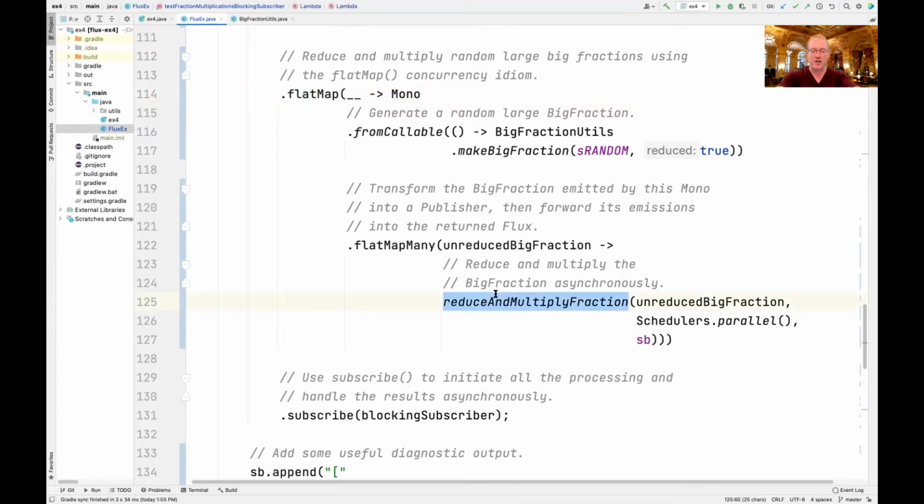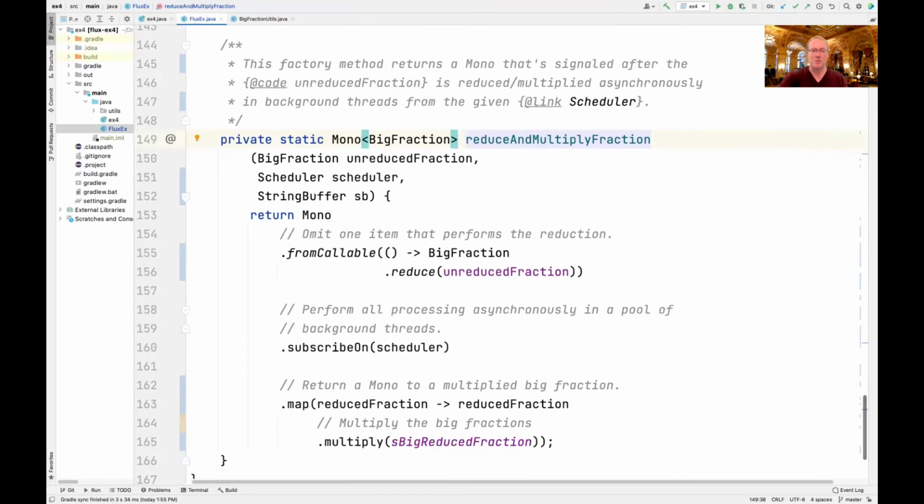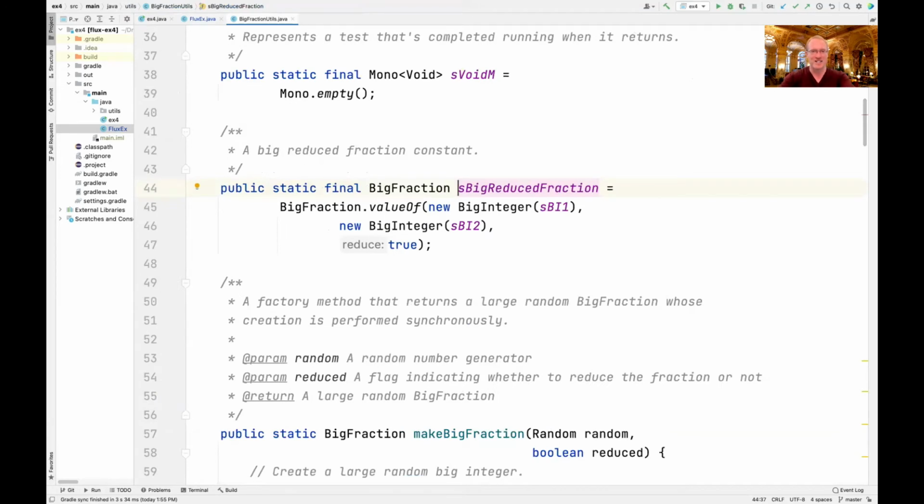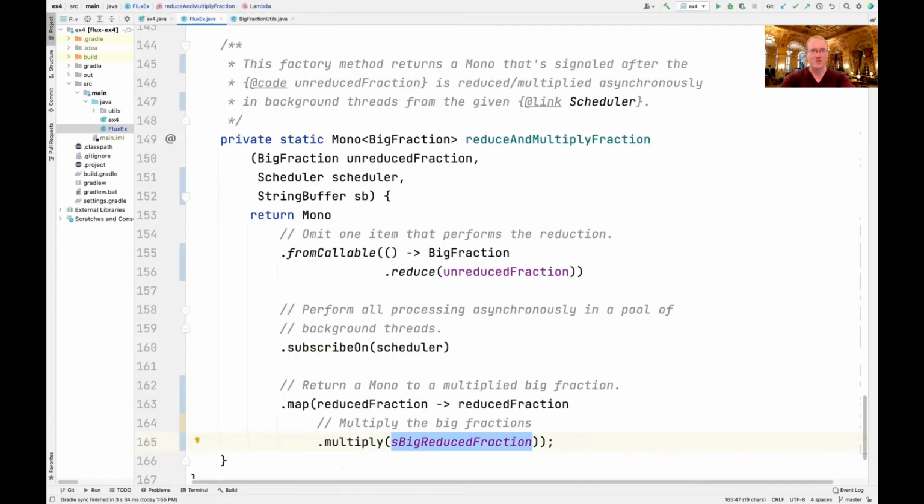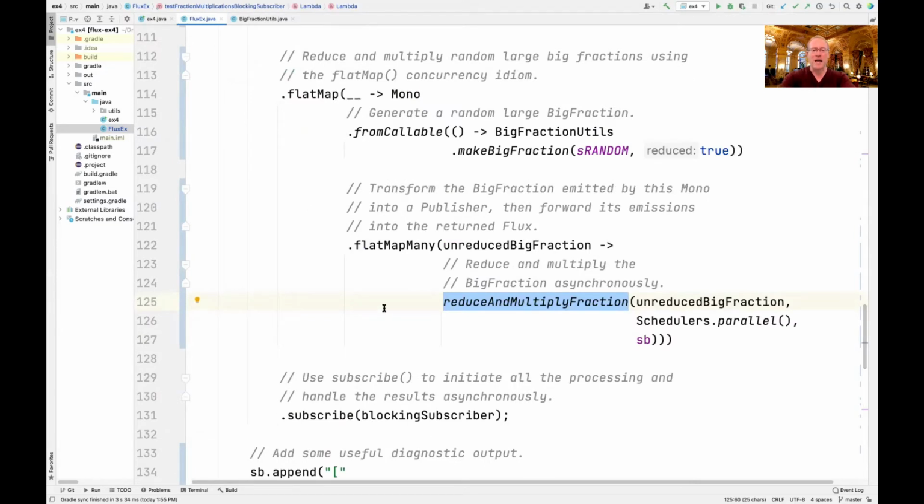Reduce and multiply fraction is just that same method we've used many times before, where we take a big fraction that's passed as a parameter that's unreduced, we reduce it in a background scheduler, which in this case is the parallel scheduler, and then we take the reduced fraction and multiply it by S big reduced fraction. That's the large constant that we've been using to take some time for the computations of big fraction multiplication. So flat map many basically transforms the big fraction emitted by this mono into a publisher and then forwards the emissions into the returned flux.